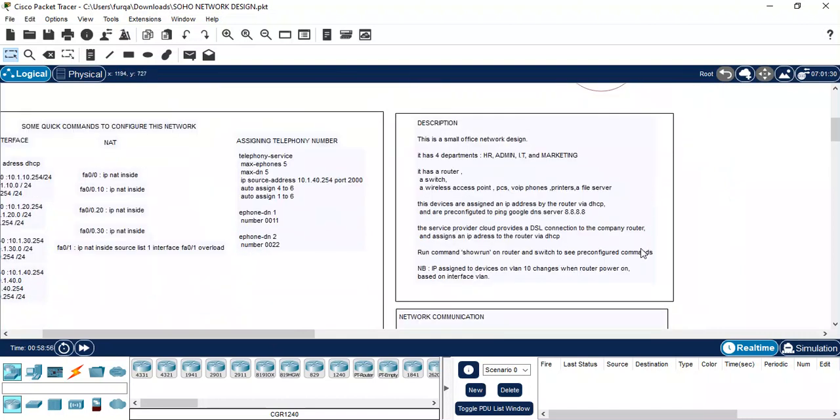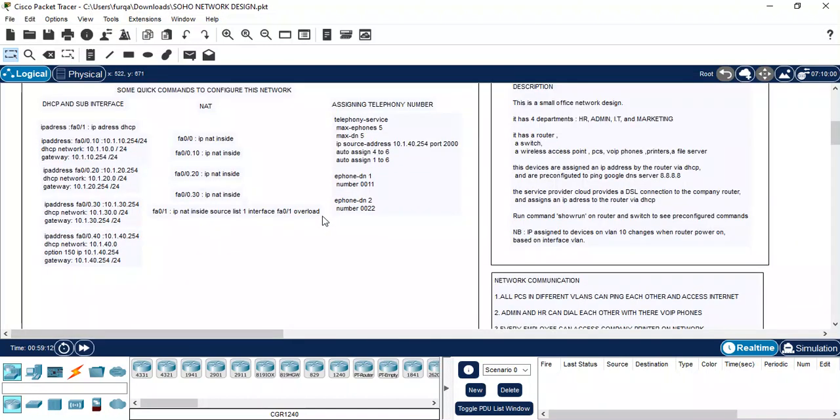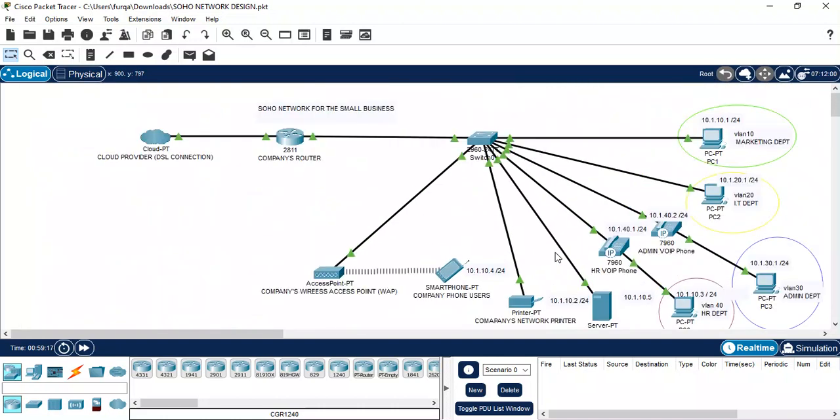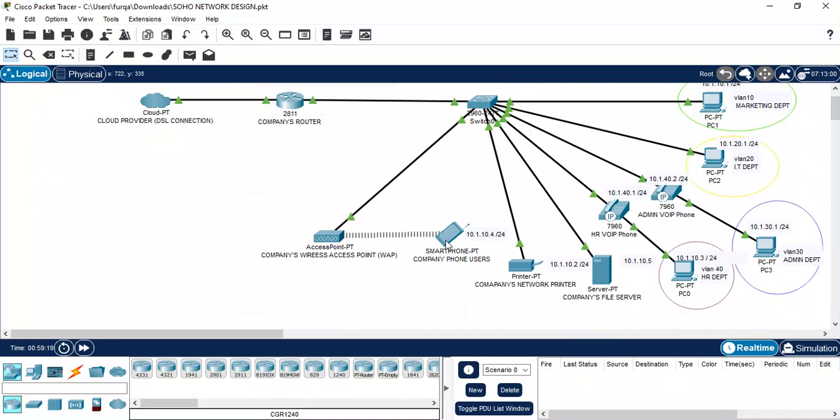If you scroll down this project, you will see all the description of what is done in this topology, and this is some of the quick commands that are used in this project. As we know, we need to configure all of these things.